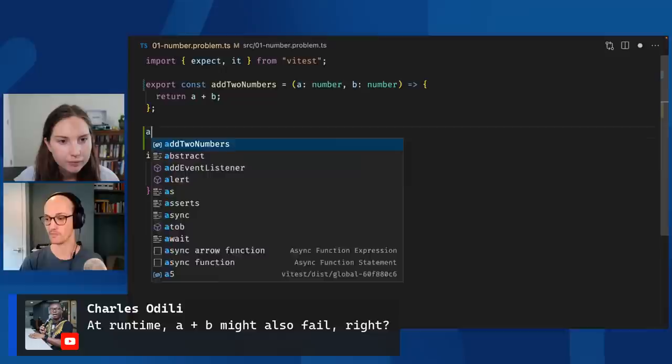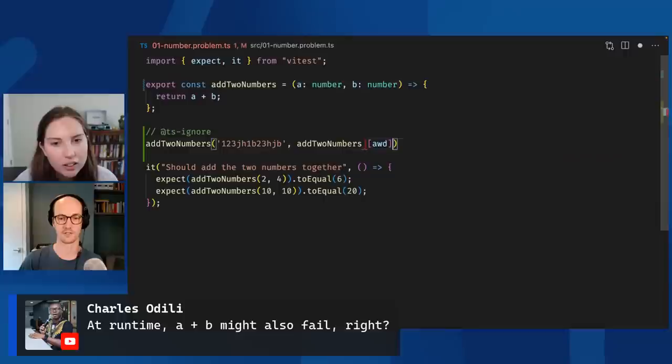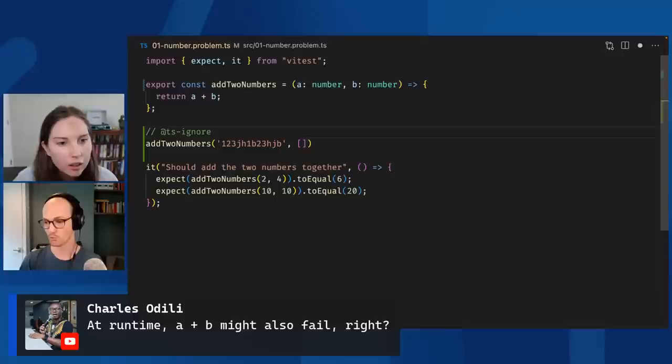You can say add two numbers. You can even add a TS ignore, which ignores the next line. And you can just really screw it all up. And that's kind of on you. There are linting rules where it will warn if you use a TS ignore, and it will warn if you use an any, that kind of thing.